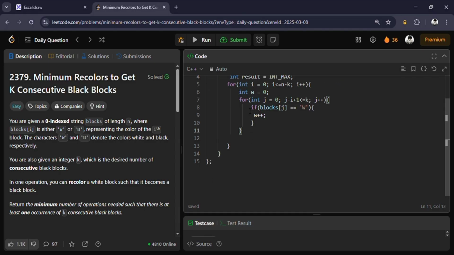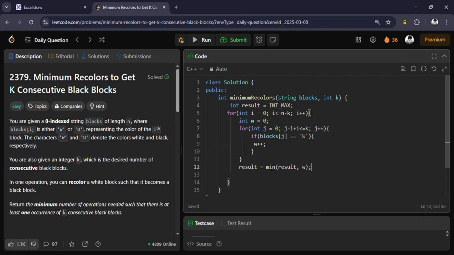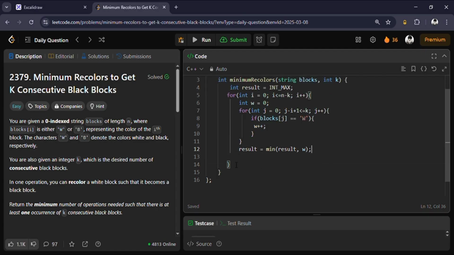Now for every substring you have calculated the number of whites. Now compare it with the previous one. So result will be equal to minimum of result, comma, w, right? Length, how many whites are there, the w, and previous result, because you have to return the minimum answer. So this will do it. Now next return the overall result.